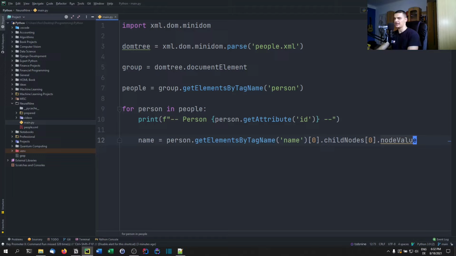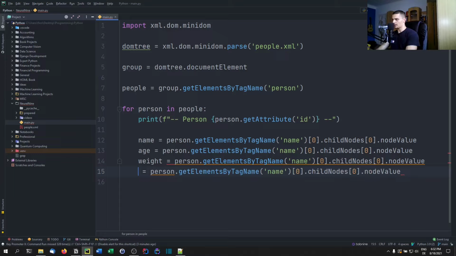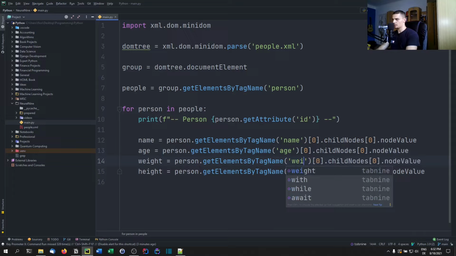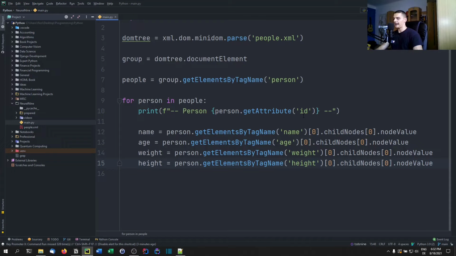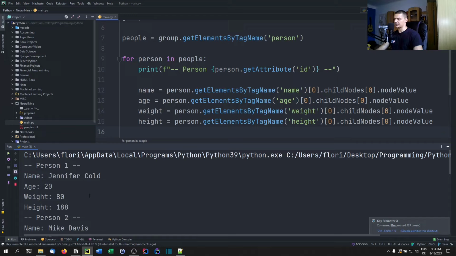We copy that and we change age and weight and height. And here again, age, weight, height. There you go. And now all we need to do is we need to say print fstring name and then name. And we can do the same thing with h, weight, height, h, weight, height. There you go. So if I run this, we should see the same result that we saw with SAX. As you can see, this works as well, but in a different way.